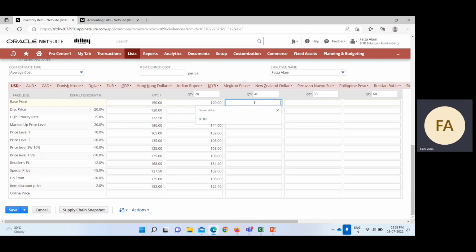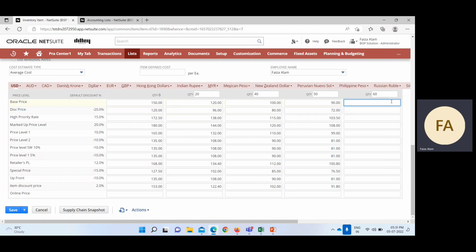For 40 quantity, I am mentioning here 100. So this price is taken up. And for 41 to 50, I am taking this amount 90. And for 51 to 60, I am taking 80. So now the prices have been defined over here. I just have to mention the base price only. Along with the base price, under the pricing tab, we have the option of online price. Here you can see this is the online price.